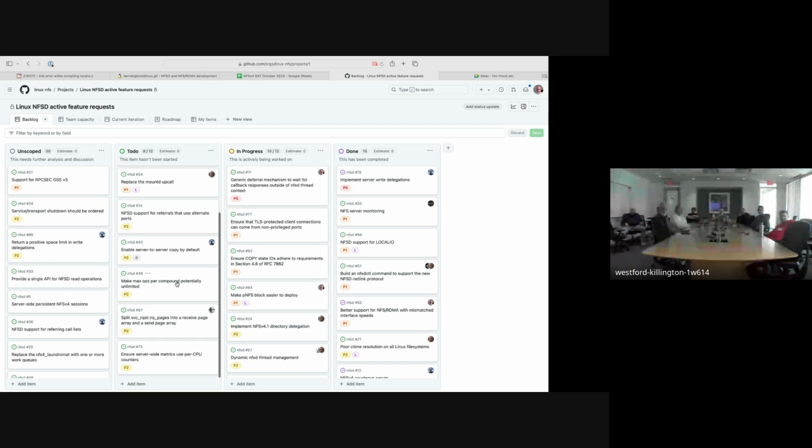Okay. The one below that: make max ops per compound potentially unlimited. We've had some complaints from people who want to pile a bunch of lookup operations into a single compound, because it's a faster single round trip if we do that. Our limit right now is 50. And that isn't enough for some Windows clients that have very deep file systems. They don't have a dentry cache on Windows clients.